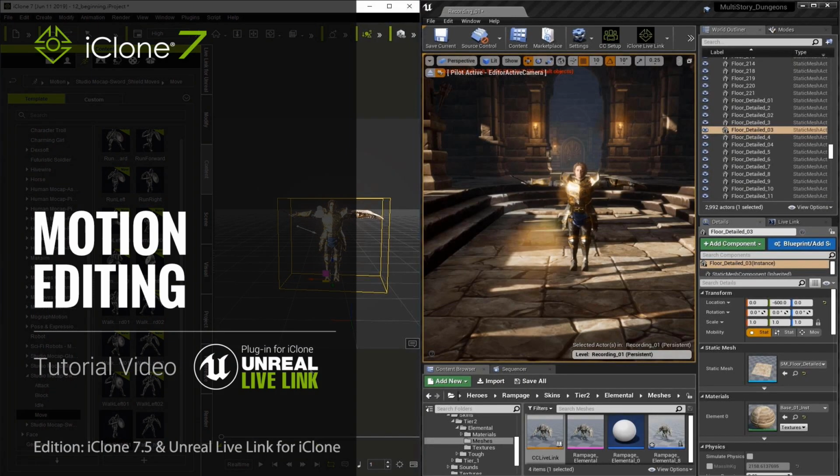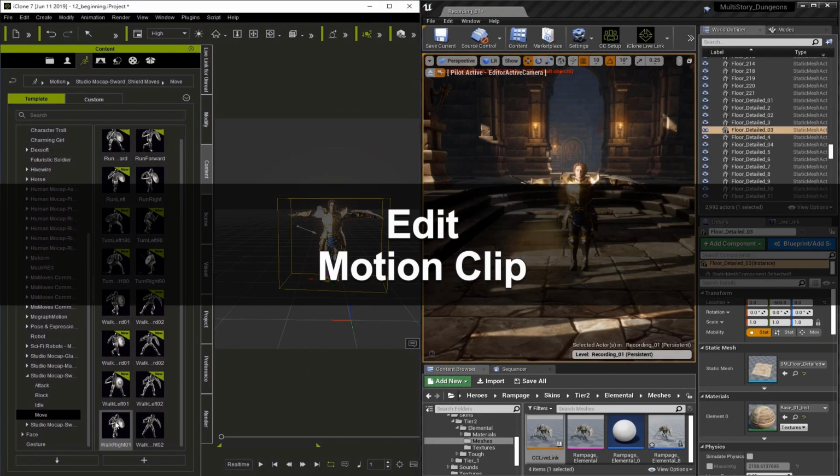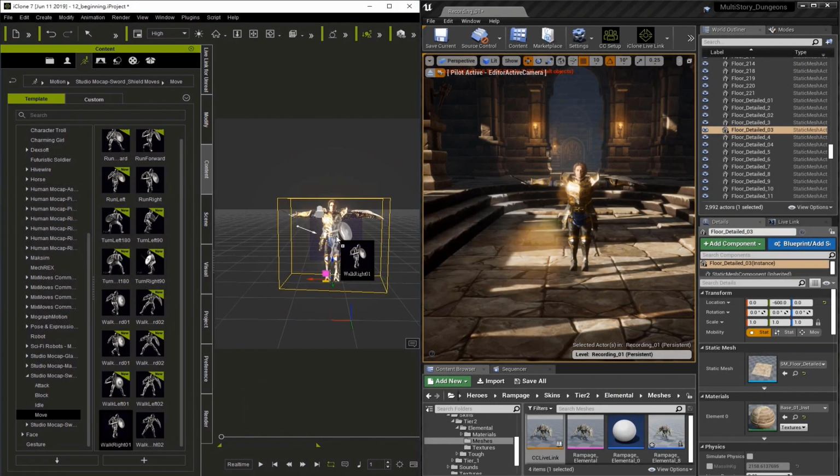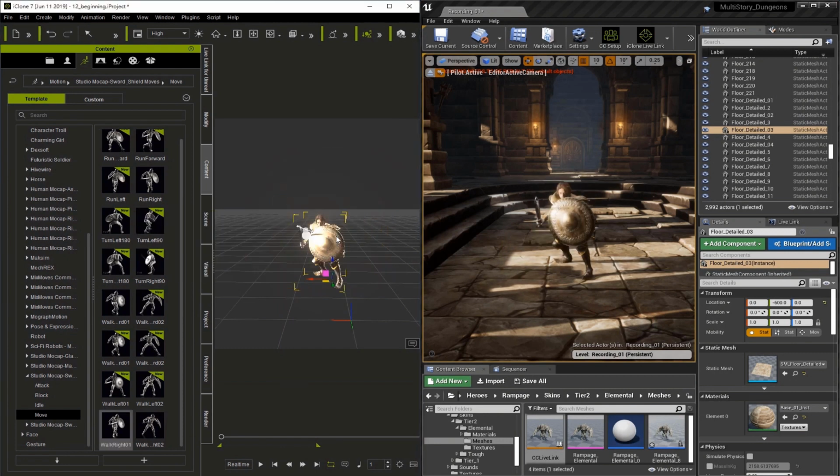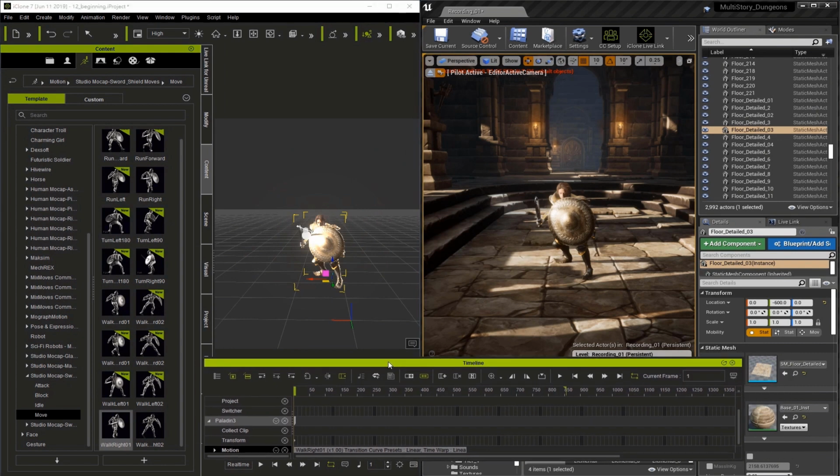One of the most important things about animation is the ability to edit your motion. Let's take a look at how we do this. Let's make a new animation for our knight. I'll start by dragging this motion clip onto him. And now let's open up the timeline. I'm just going to go to Window, Timeline.